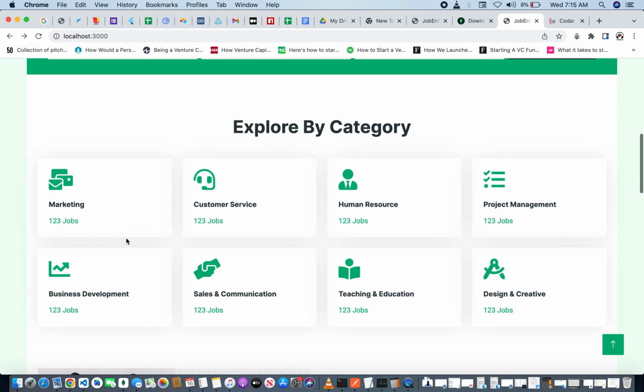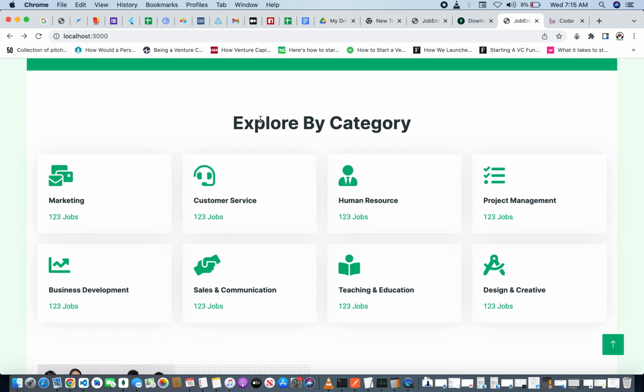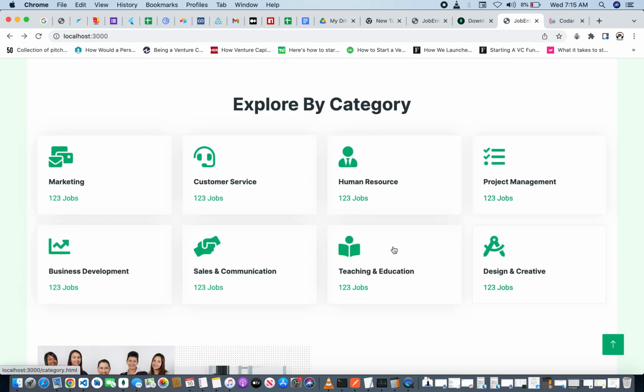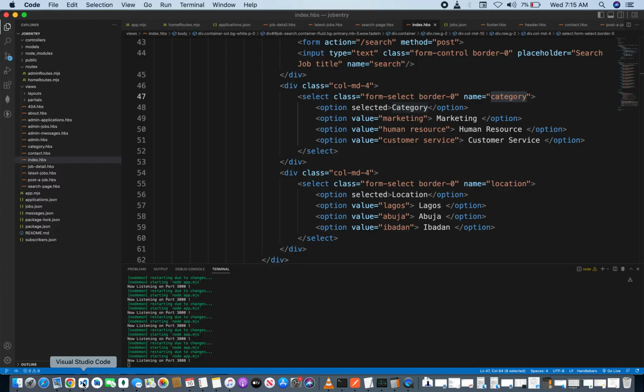So next thing we want to look at is exploring by category. We want a situation where all our categories have this box right here for each of them. 1, 2, 3, 4, 5, 6, 7, 8. So we can create something for categories separately, but we don't want to waste too much time, so we'll just create those categories on our own. So marketing, customer service, human resource, project management, and all. Let's just note them down.